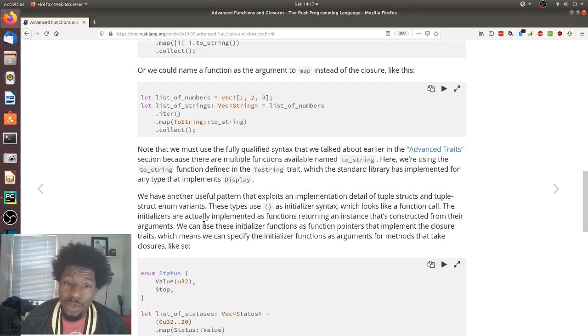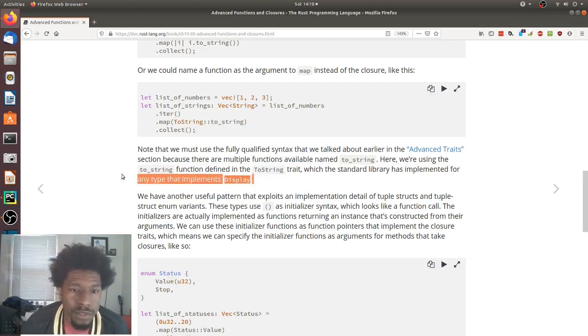Note that we must use the fully qualified syntax that we talked about earlier in the advanced traits section, because there are multiple functions available named toString. Here, we're using the toString function defined in the ToString trait, which the standard library has implemented for any type that implements Display. I see. So this is the trait, and we're using the explicit syntax to make sure that we're calling the toString from the capital T ToString trait. And that's always going to be there as long as something implements Display, which numbers and strings both do. Anything that can be printed implements Display.